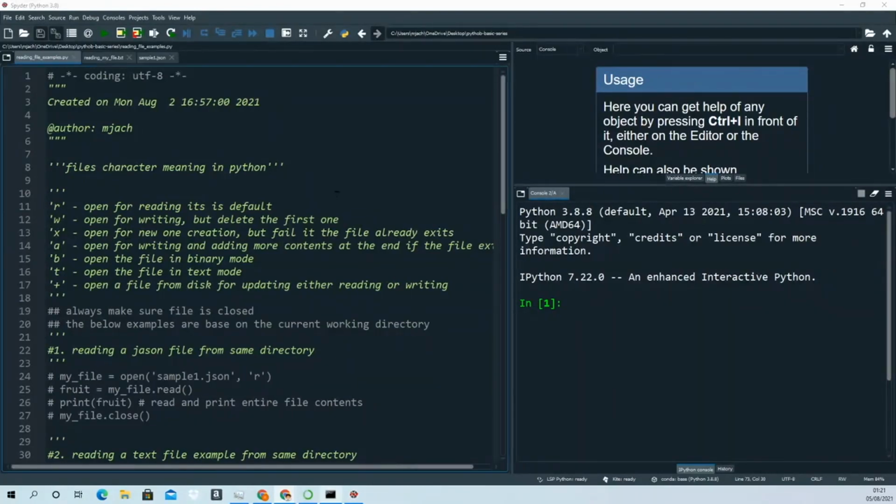But here is the sort of character, what does it mean? By default it is reading, even if you put this R, if you don't put it, it is by default reading. So this is open for reading the file. If you put the W, which means writing, but if the file exists, it will delete the previous contents, whatever was written in the file. If you put the X, it will create a new one, and if there is already a file that exists with the same name, it will fail to create a new one. And if you put the A character, which is to append, you can write, or add more contents to it.